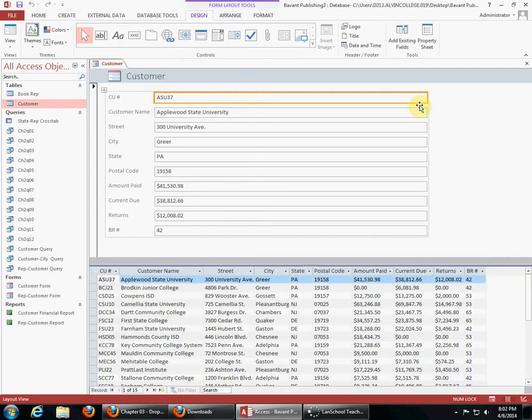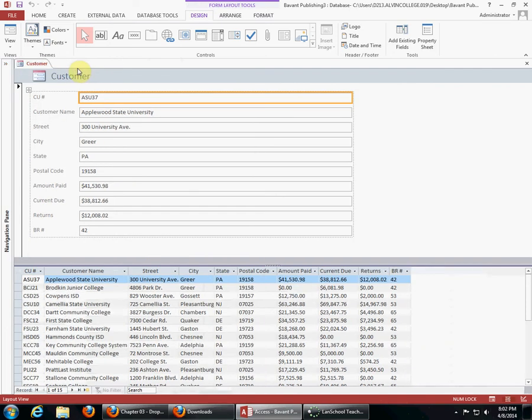Excellent. And it's a split form because half of it is like this. The other half is your normal data sheet view. You can edit in both views and it will change it both places. So if I change it in this view here, then it would also change it in this view here. Whatever I change here will change in my customer table also.